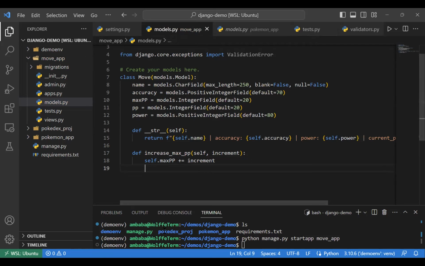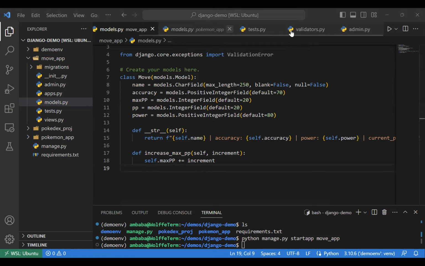But this goes back to something that we talked about previously for our validators. So if we just update the value of the maximum power points in our class object, does that automatically update it in our database or not?